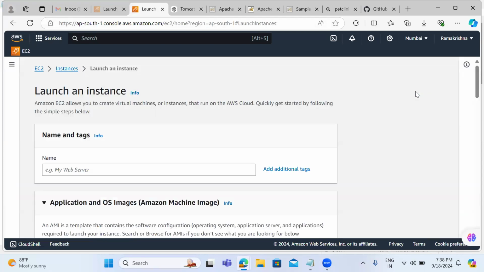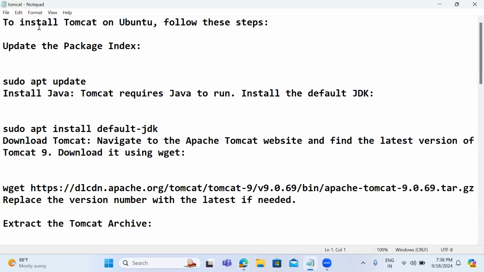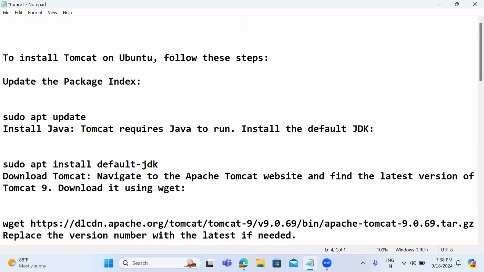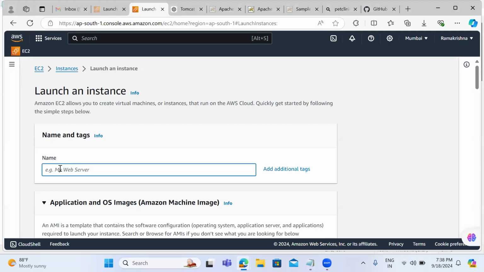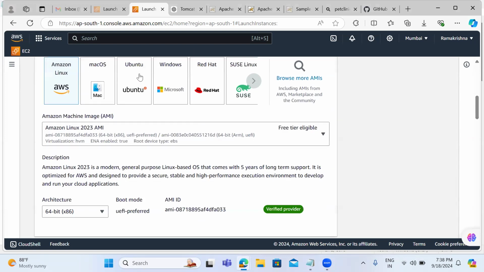Launch an instance. And the Tomcat port number, by default, is 8080. What is the Tomcat default port number? 8080 is the Tomcat default port number. Now on this Ubuntu instance, I'm going to install the Tomcat server. Then I'm going to choose Ubuntu.